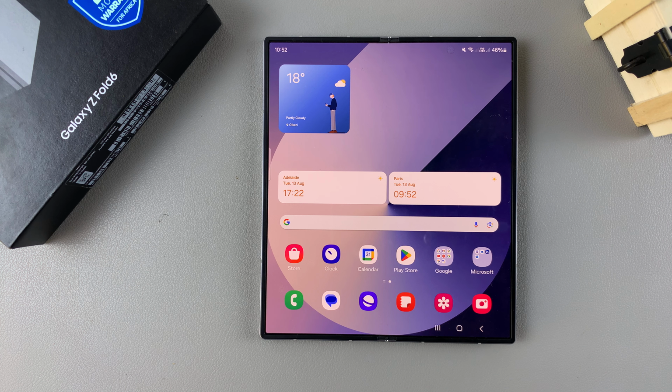Welcome back, and in today's video, I'll be guiding you through the process on how to disable your notification reminders on your Samsung Galaxy Z Fold 6.